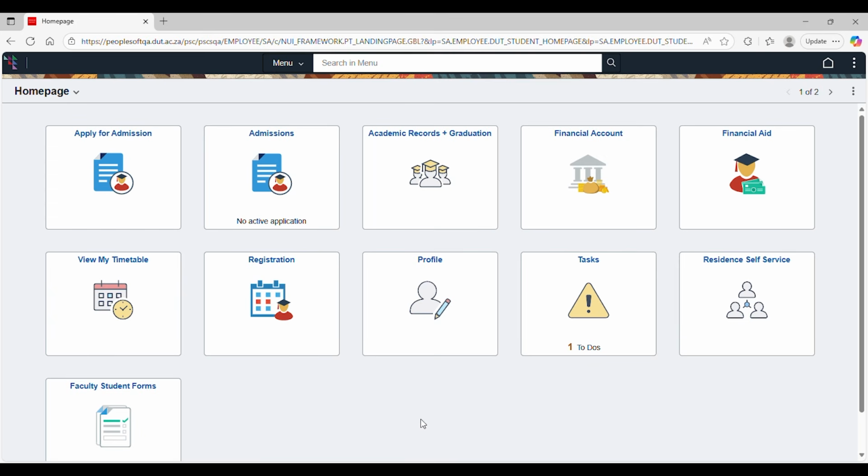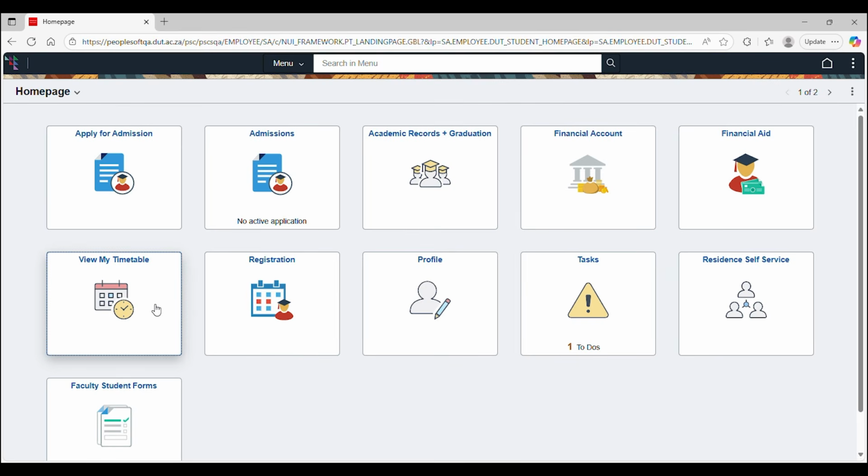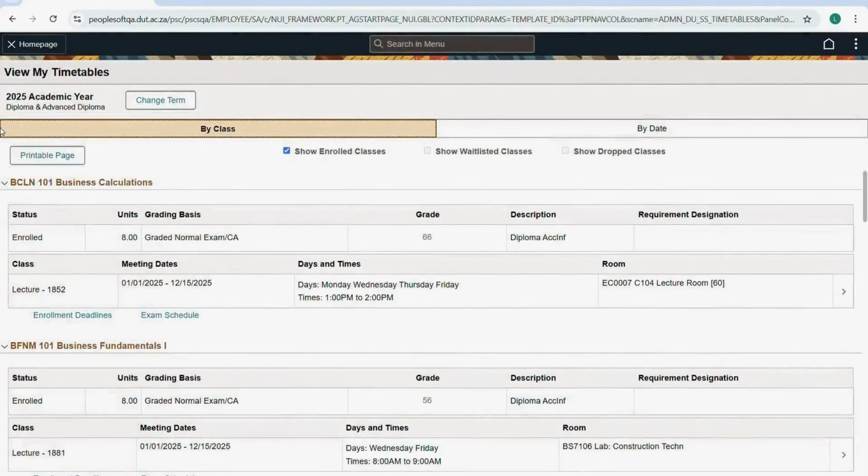Step 3. Navigate to your timetable. Once you're logged in and on the student homepage, click on the View My Timetable tile to access your lecture timetable. Step 4. View your timetable. Under View My Timetables, you can see your schedule in a way that works best for you, either by class or by date.